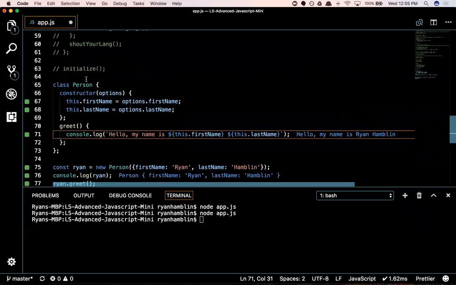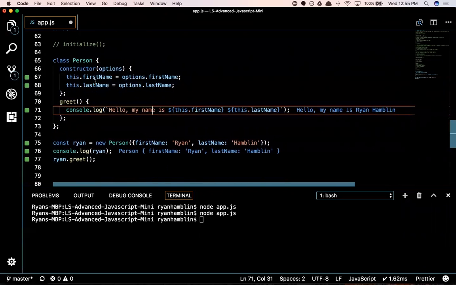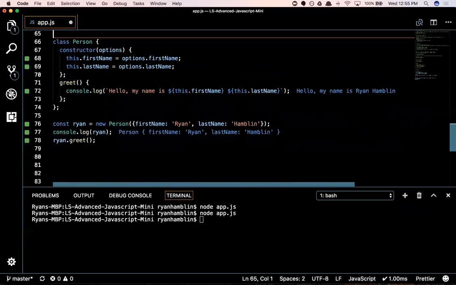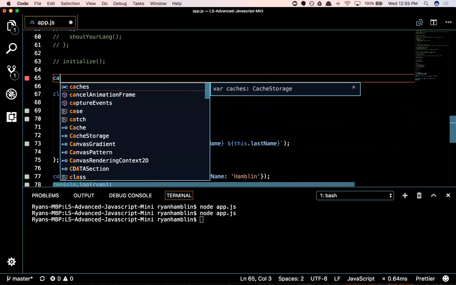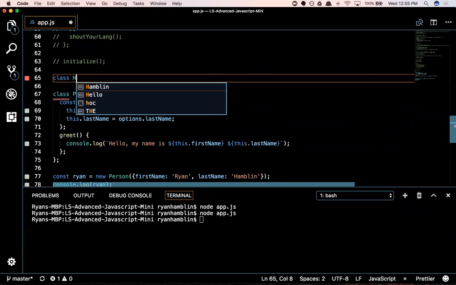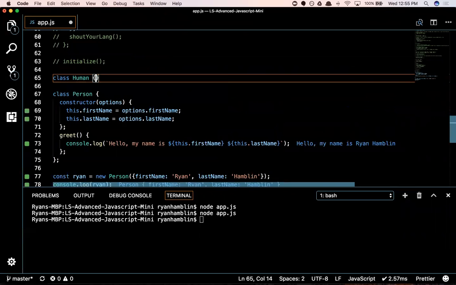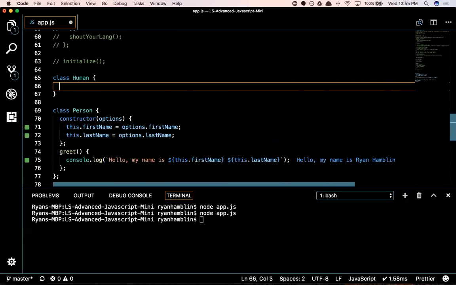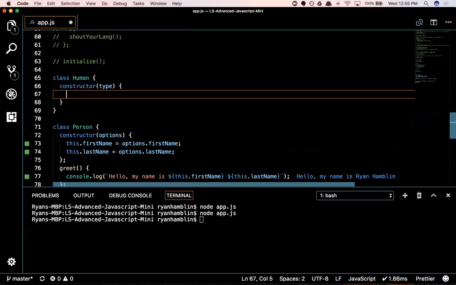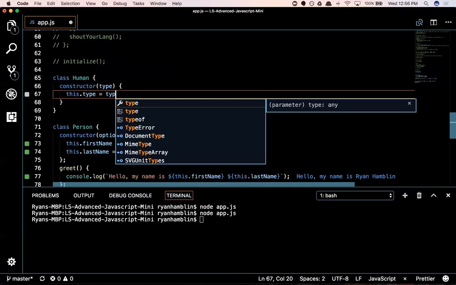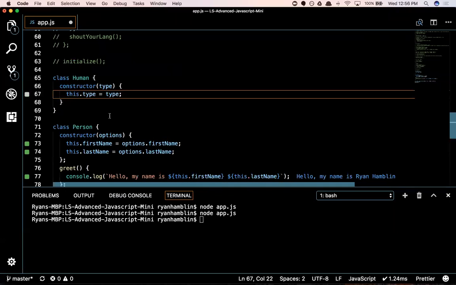Okay, so I think I've come up with a good idea for how I want to present this next piece. So let's say that we actually had an object creator up here called class Human. And that Human is actually going to be our parent class. Human needs a constructor, and we're just going to give it a type that comes in. And then there's different types of humans, I guess, and we'll just say this.type equals type. And that's just going to be a string that we pass to Human. All right.